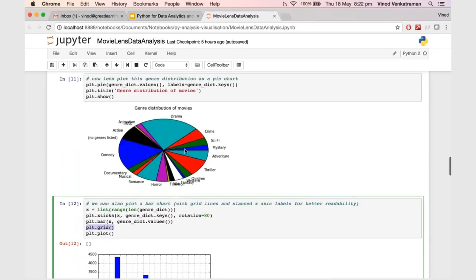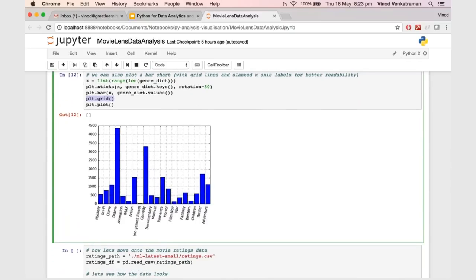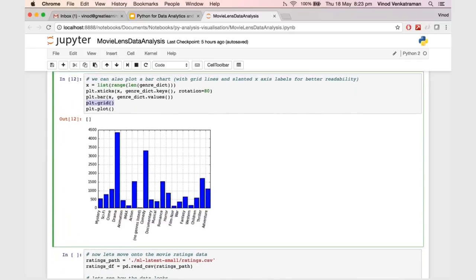So sometimes, depending on the plot that you choose, maybe this plot, this pie chart, is not that readable. But when you choose a bar chart, you can maybe get an understanding. So choosing the right plot to represent your data is also a very crucial step.